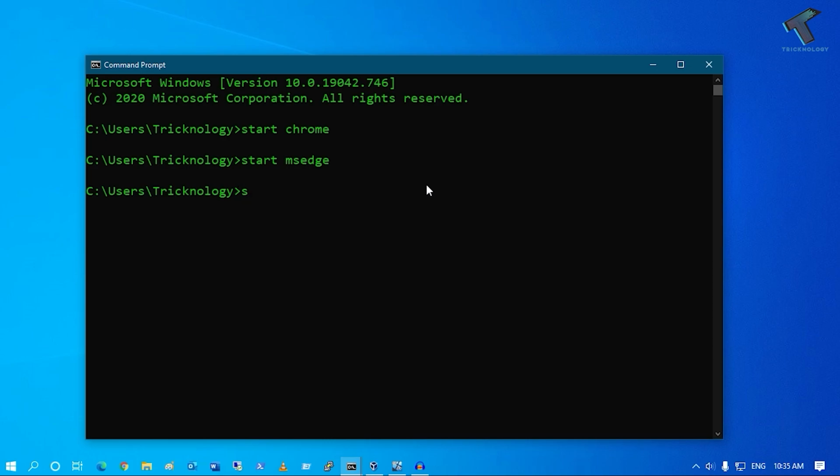And if you have a Firefox browser on your computer, then you have to put over there start, then space, Firefox, and after that press enter.